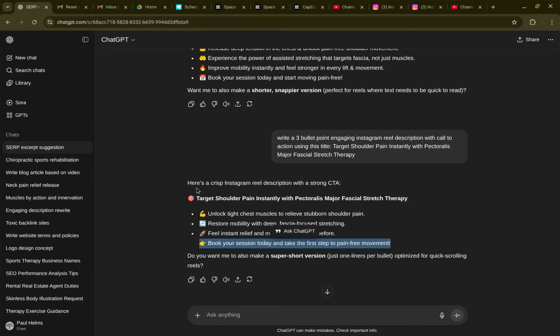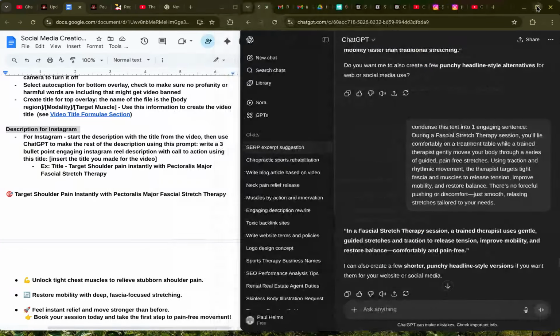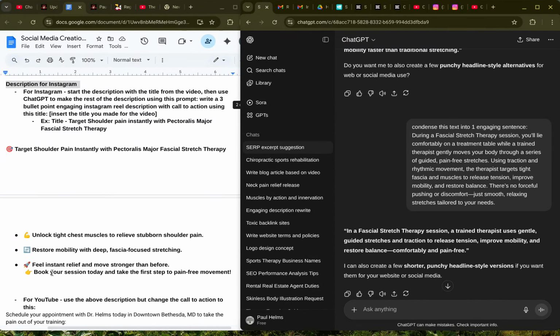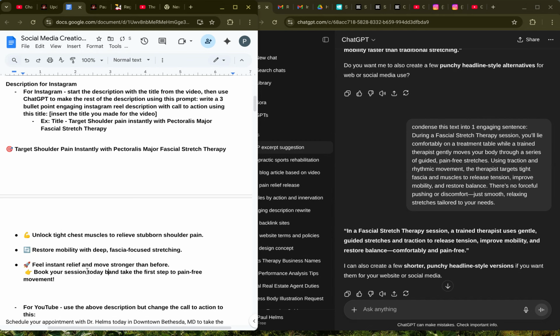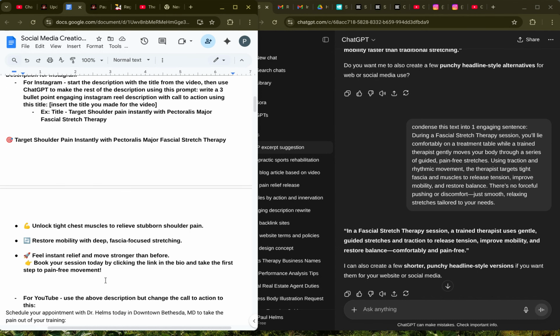Now, after we copy and paste this, we do need to just update it a little bit, especially for Instagram. So what I would do is that after we've copied and pasted it here, we would say, book your session today by clicking the link in the bio, because that's how Instagram works. You can't embed a link into a description. It has to be in the bio instead. So with this, we're ready to copy and paste this into our description for Instagram.